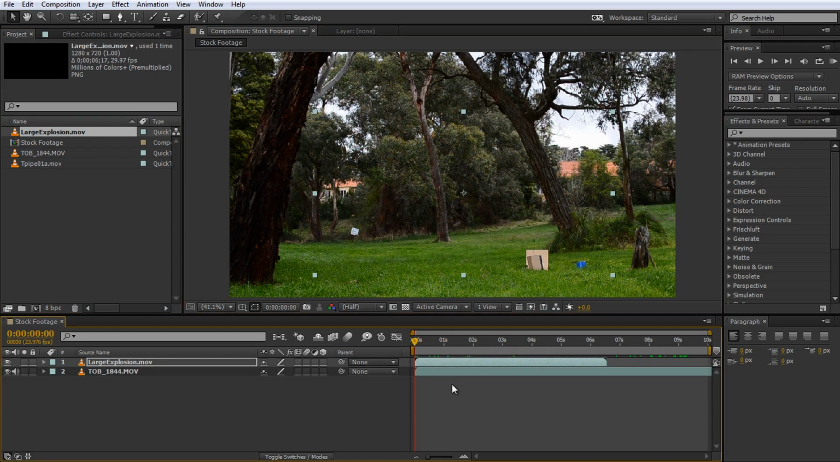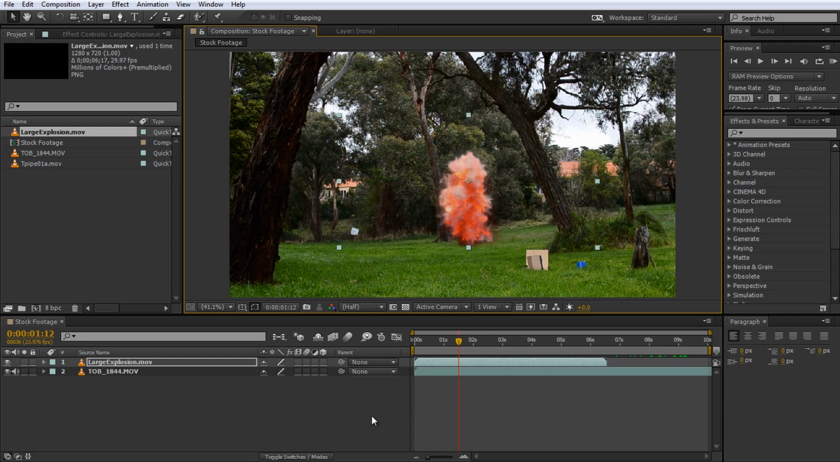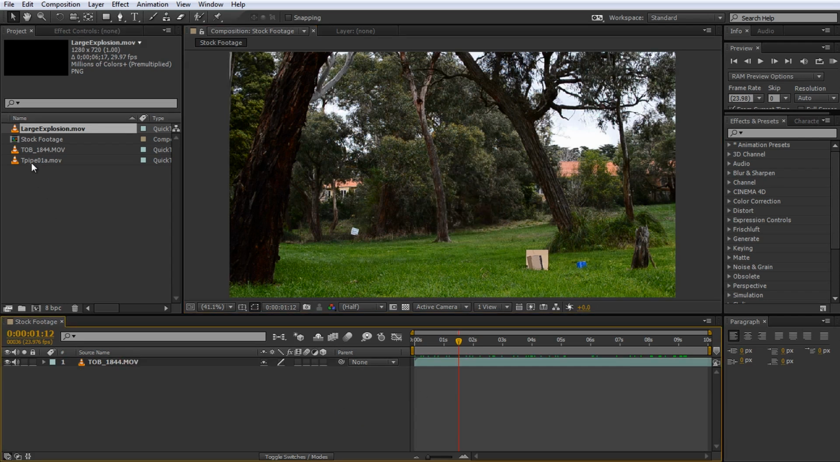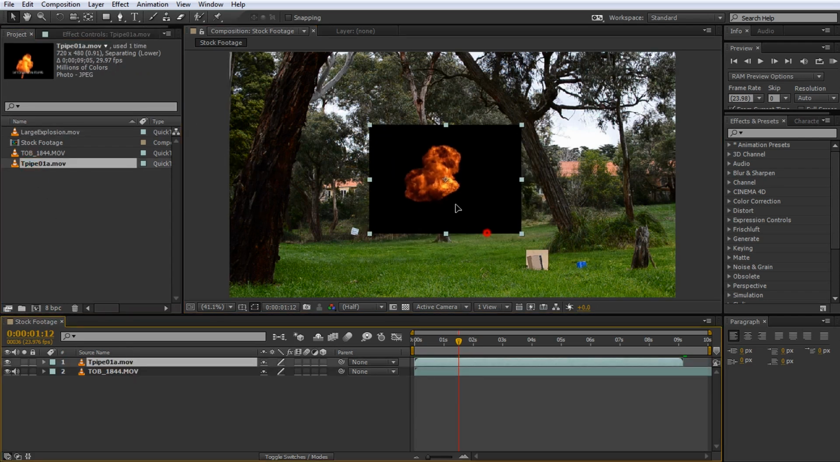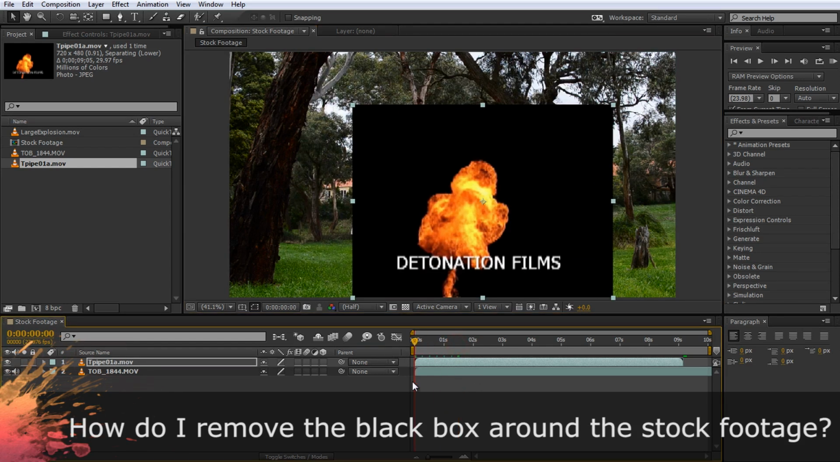And if I play this back, now this looks pretty funky. Now, one thing you will notice is that this is pre-keyed. So you don't have a black border around it. So that's one of the things I really like about the footage that comes from FootageCrate.com. All of the elements are pre-keyed, which makes it a lot easier for you to add them into the scene and use them. If I drag in the clip from detonationfilms.com, make that a little bigger, go to the beginning.